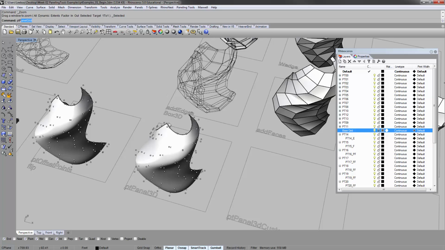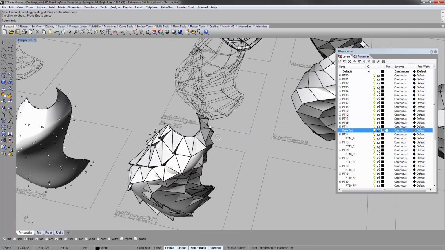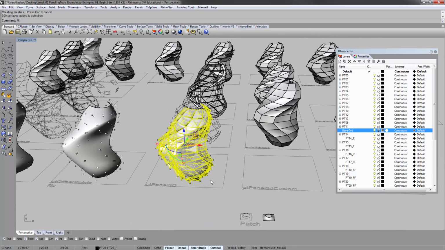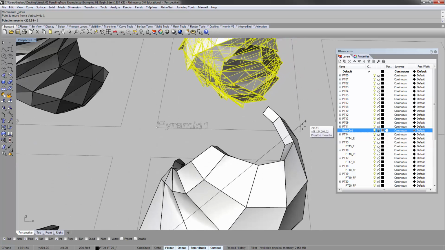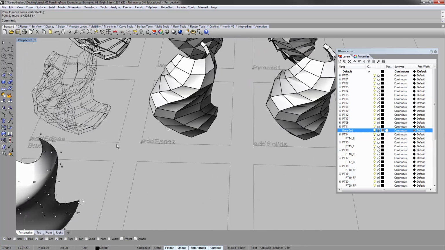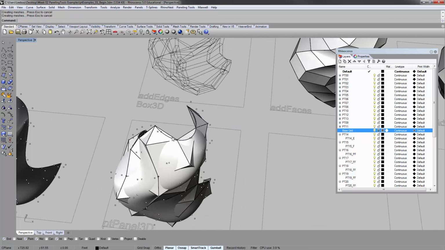All right, last two options, PtPanel 3D. Let's change the wedge to pyramid 1. Inside, enter. Outside, enter. Let's move this out. And let's just do the other one as well. Pyramid 2, inside, enter, outside, enter.